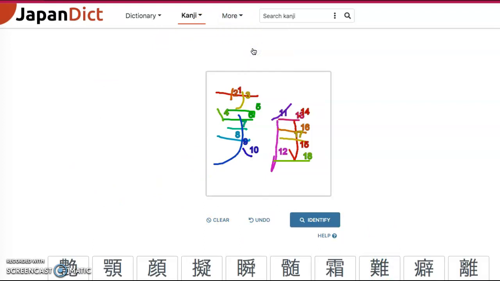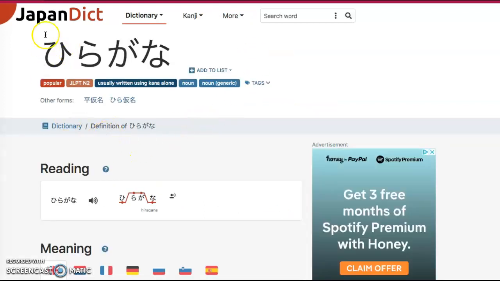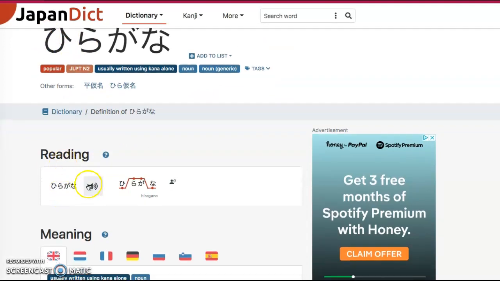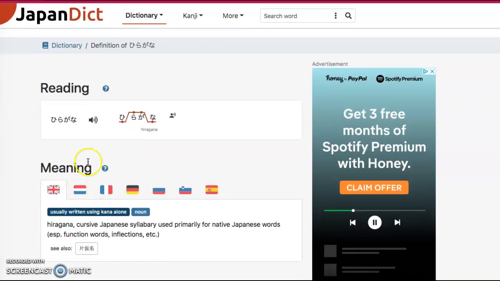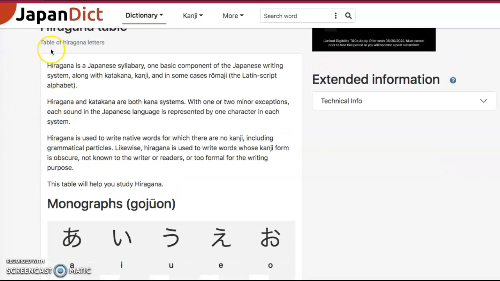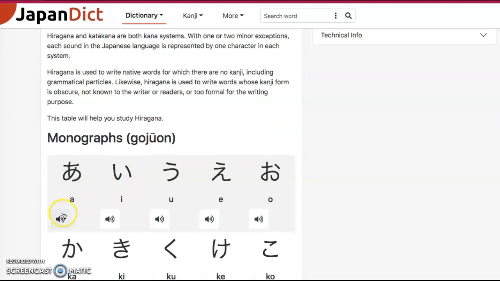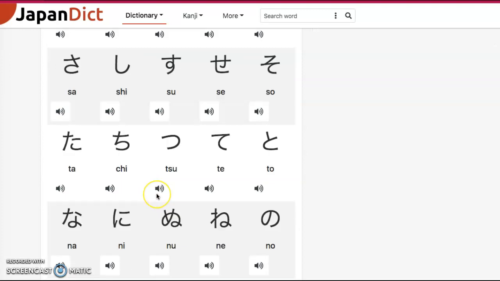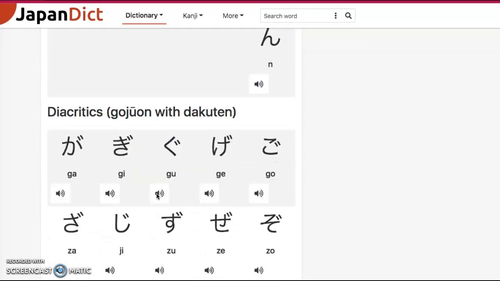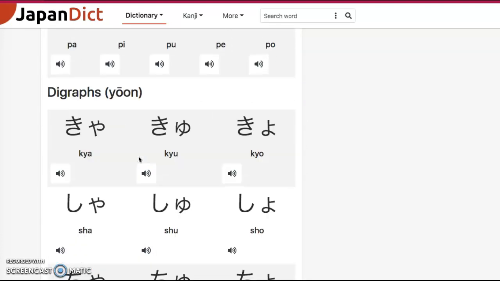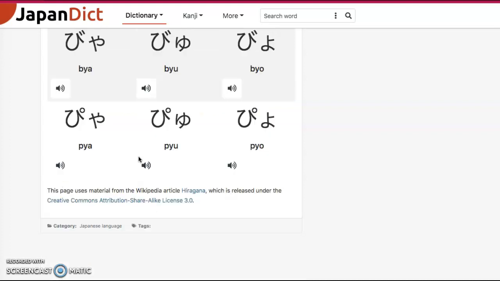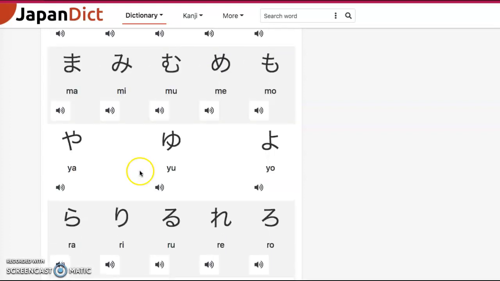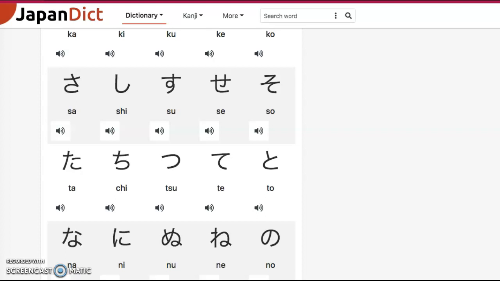For example, here is the pronunciation in it. Listen. And this is the meaning. And then later is the hiragana table. This also has a sound. So those are the same thing. You can make sure of the pronunciation from those. This is a really great one. I like it very much.